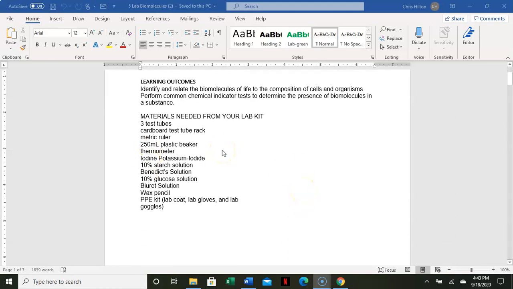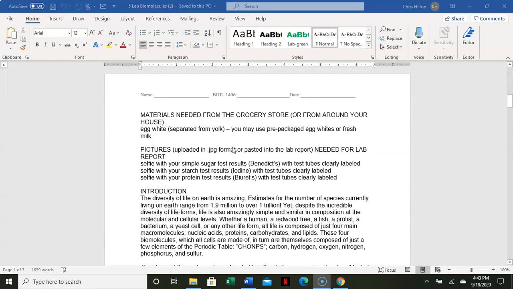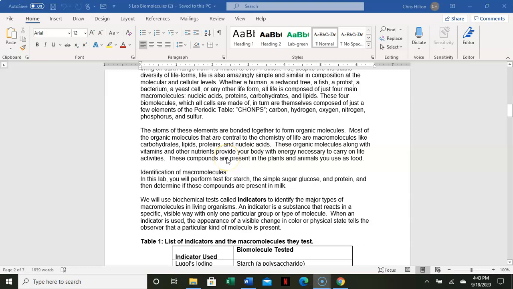Basically, we're going to use 3 different tests to test milk to see what biological macromolecules are in milk. We'll always have a negative control that will be water, and then we'll have a positive control that will differ based on the test. Each test is going to use a reagent that is a color indicator. So it will change color to indicate the presence of something.